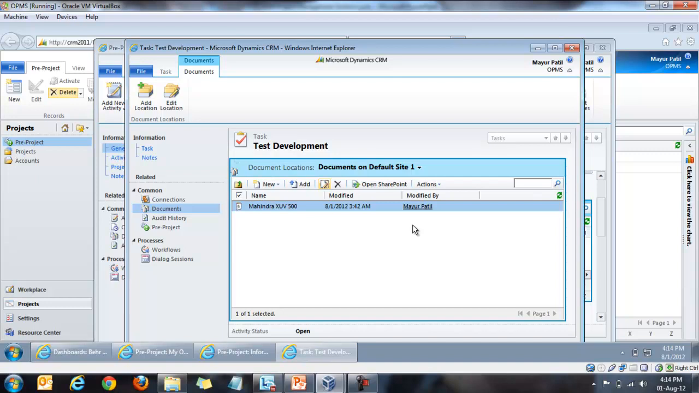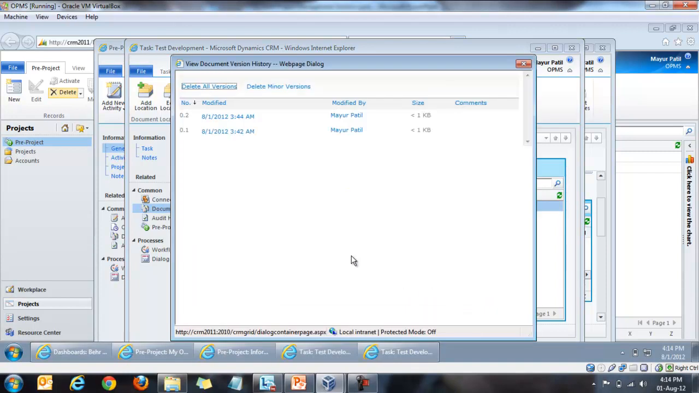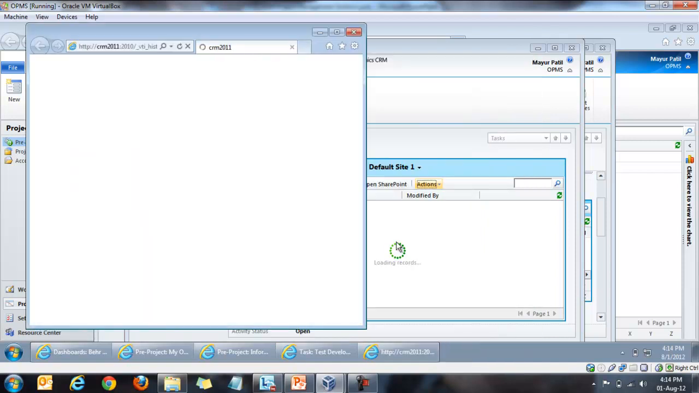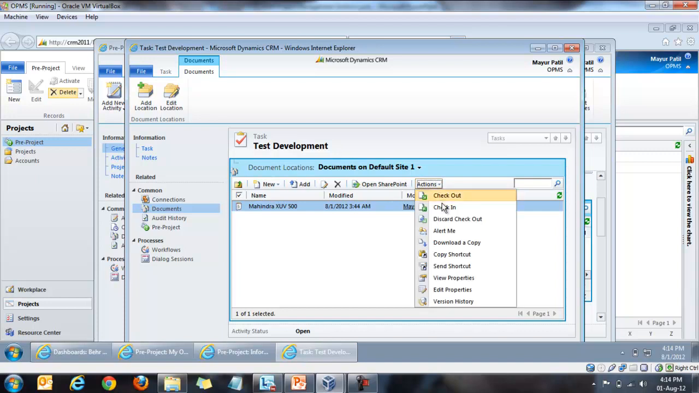Here you see only one document, but if we go to the action and then version history, then you will see there are two documents 0.1 and 0.2. If we click on the 0.1 document and click OK, then we will see the older version of the document.